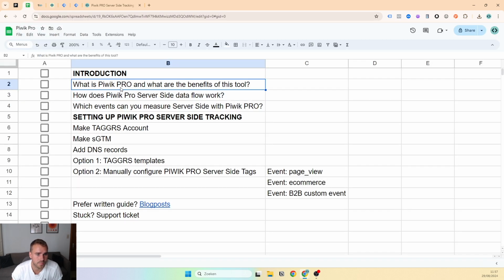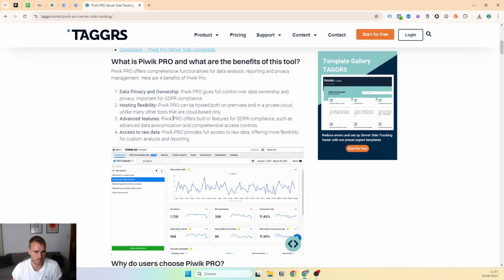So first thing, what is Piwik PRO and what are the benefits of this tool? Piwik PRO has several benefits over other analytics tools like Google Analytics. First and foremost is data privacy and ownership. Piwik PRO gives full control over data ownership and privacy, important for GDPR compliance.